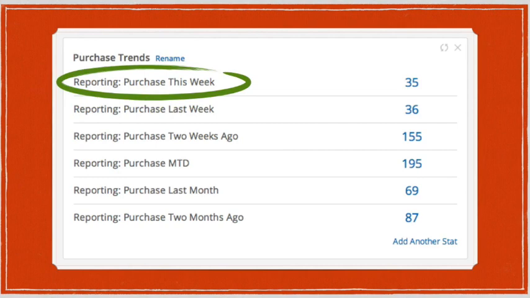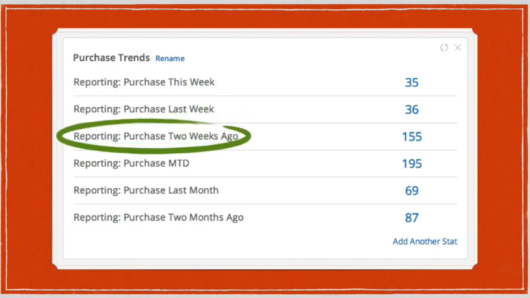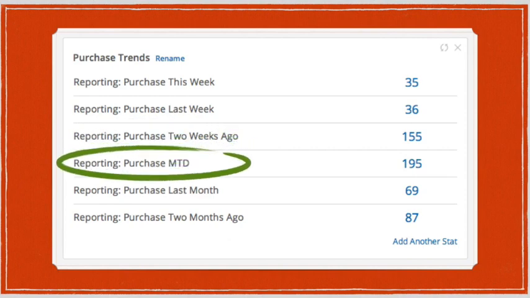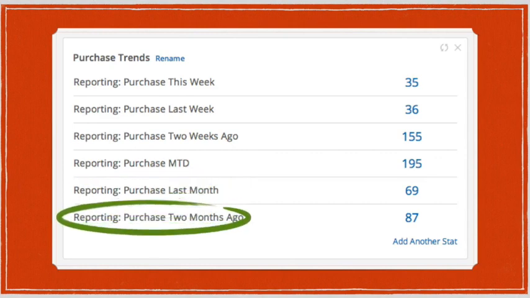Number of people who made a purchase last week, 36. And number of people who made a purchase 2 weeks ago, 155. I could also continue that with 3 weeks ago, 4 weeks ago, 5 weeks ago. I can make that as long as I'd like. Then below that, I've got month to date and monthly historical data. Month to date is 195, last month is 69, and 2 months ago is 87.